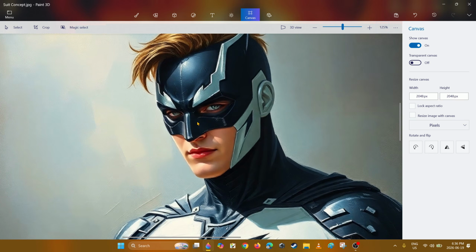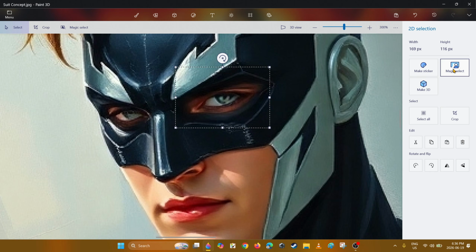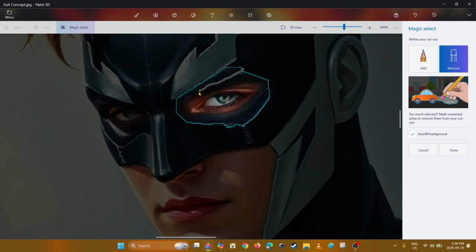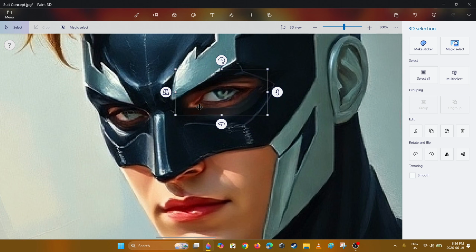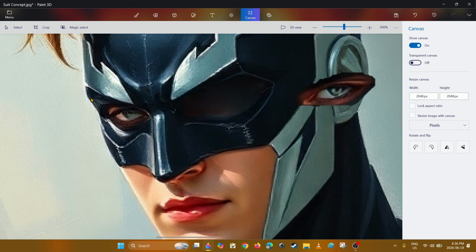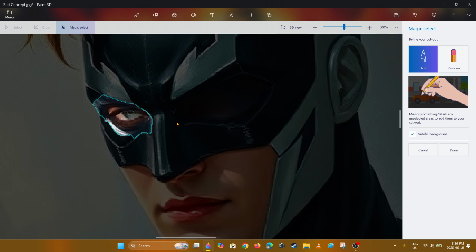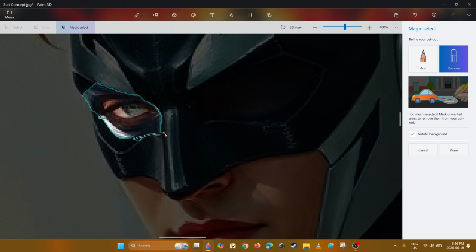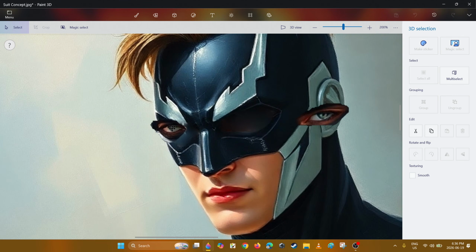Okay, so what I'm gonna do is I'm gonna grab his eyes from here. Magic select. Really, I just need that. I can work with that, I think. And the other eye. Okay. So I got both his eyes.